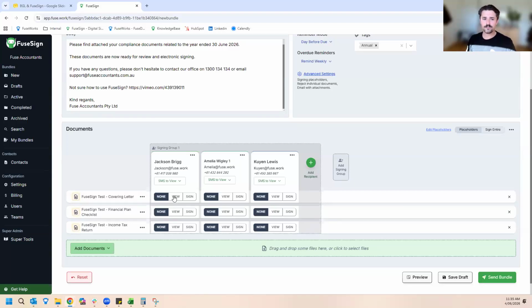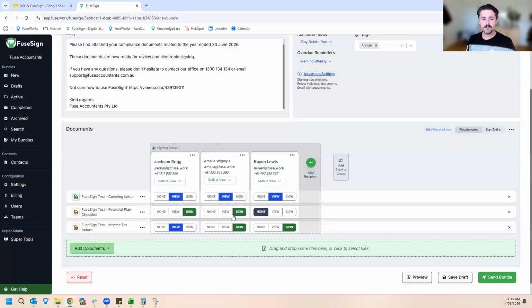So FuseSign allows you to nominate whether each recipient can view, sign, or not view a document within that pack. So in this case, if we keep Kyan to none, it means that he doesn't see that document as a part of his pack. So we can be quite flexible with all of that control and that privacy. So you're not having to go through and send out multiple packs to get that same effect. Everything goes out together and everything comes back together.